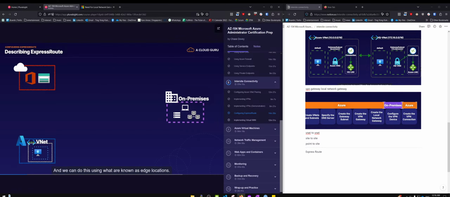And we can do this using what are known as edge locations. On the Microsoft side of things, we have the Microsoft edge location, and on our side of things, we have a partner edge location. We can utilize a partner like an ISP to allow us to connect from our on-premise networks to that ISP that then has a physical connection from the partner edge to the Microsoft edge. And this is what we're talking about with ExpressRoute.